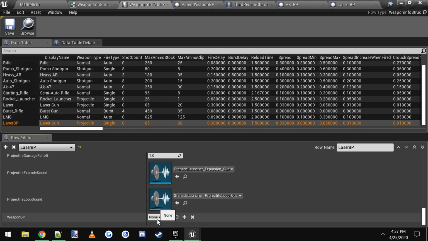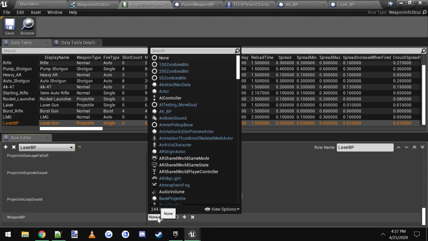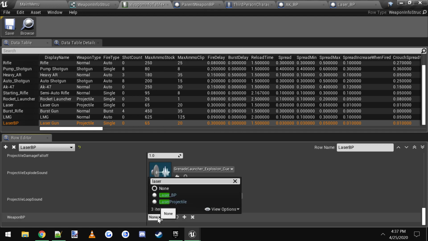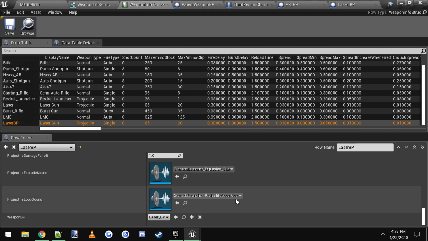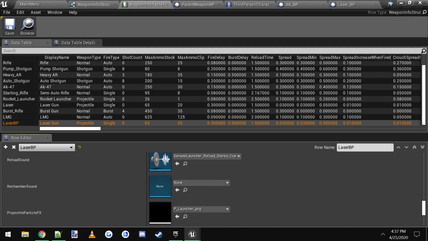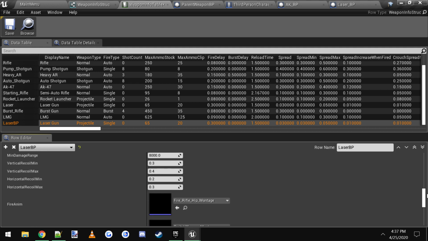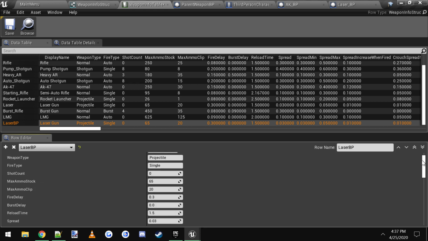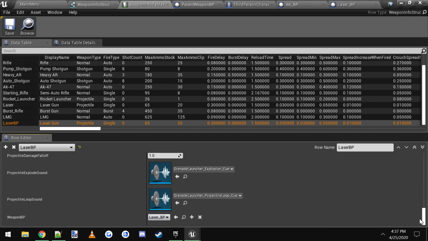And then down here under the weapon BP, we're going to use the laser BP, laser underscore BP. And the only thing we need to change now is nothing, I don't believe. Everything is good. So it's all set. We're all good. Let's make another one.